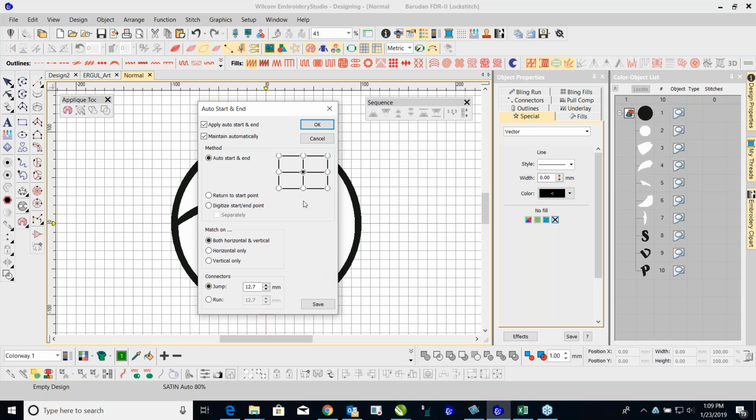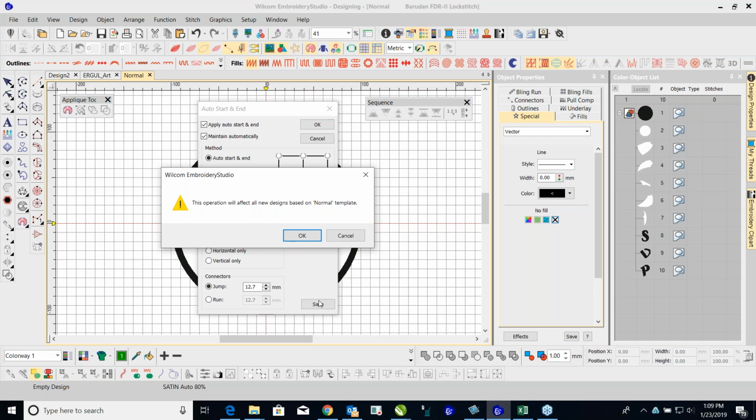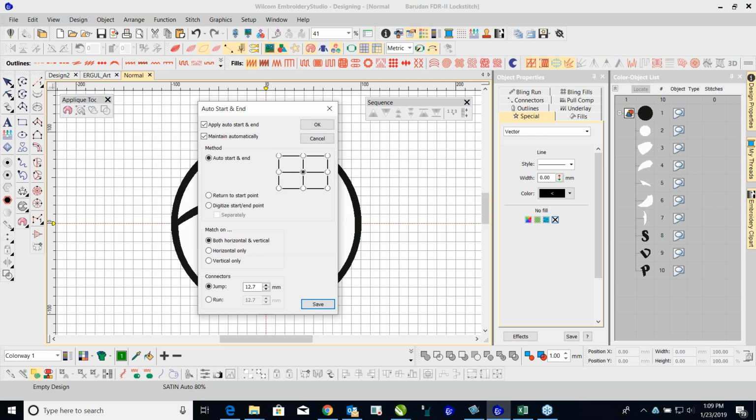But once I've set all my settings here, I'm going to click save. And this is going to save the design, and it's going to save all of my settings to my template folder, okay? And that's very important because the template folder loads everything that you see on your screen, okay? And it will also tell you that this operation will affect all new designs based on the normal template. The normal template is your default template, okay? And so it's going to change this now and affect every new design that I do in my software. So here, I'm going to click OK to make sure that's okay. And then I'm going to click OK here, okay?